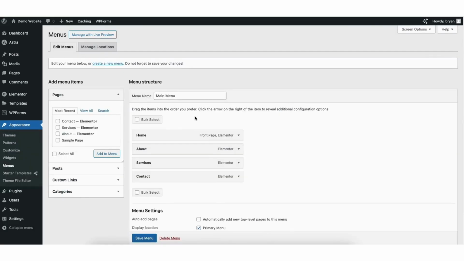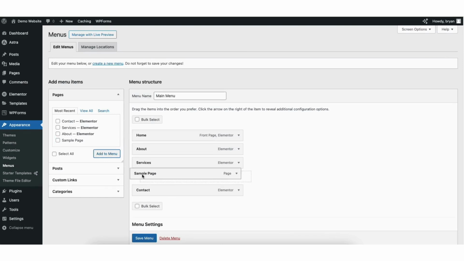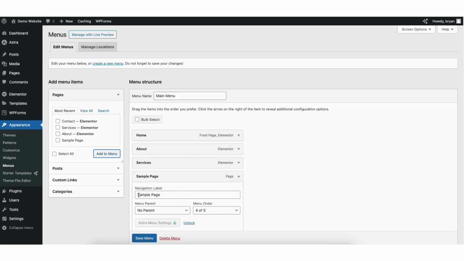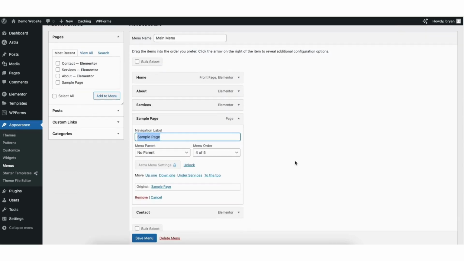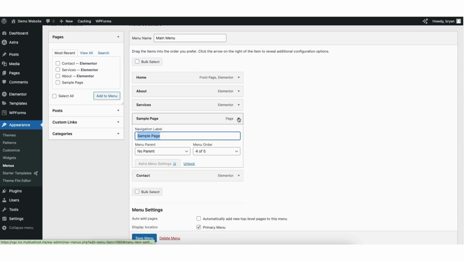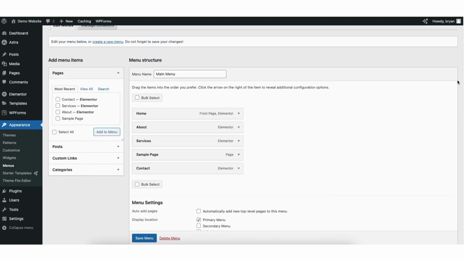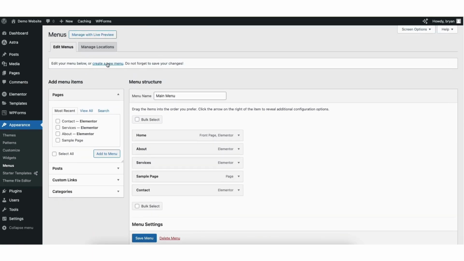This is where you can edit the menu on your site. You can add new pages to the menu or drag a page to a different order. If you click the tiny arrow, you can change the name of it or completely delete it from the menu. If you want to create a completely new menu, you can click Create a New Menu.